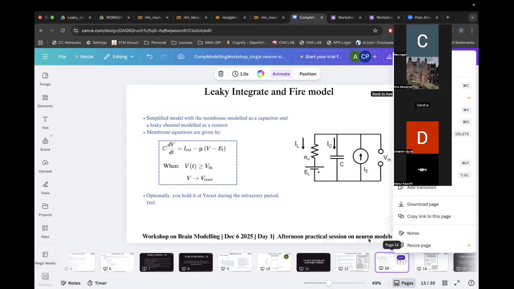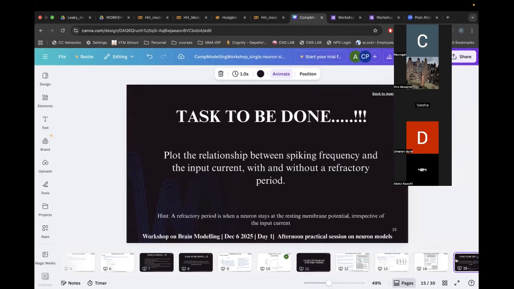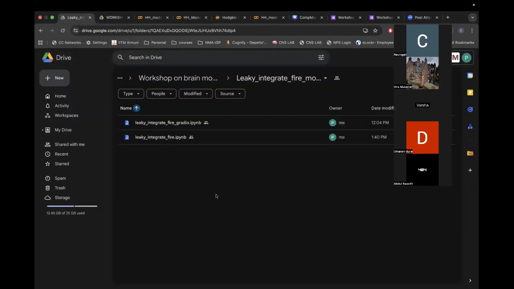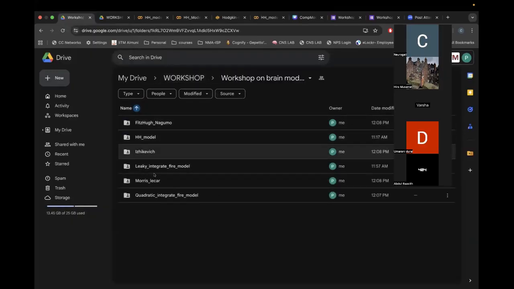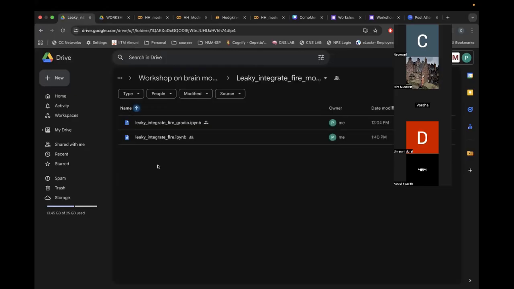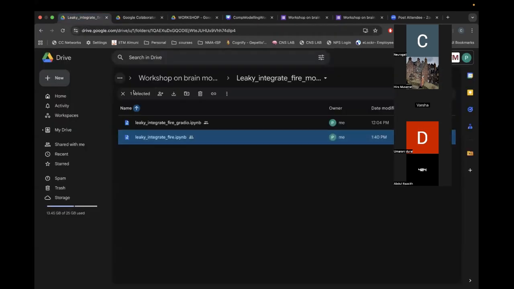Okay, so going to the task to be done. Basically, we will be looking at the Leaky Integrate and Fire code. Again, in the same code block, you have the Leaky Integrate and Fire model folder. You can open it. There are two code blocks to it. One is the Gradio version, and the other is the normal code version. I'll show both of them and tell you what you can play around with there as well. Again, it's the same thing. You are going to play around with the currents, nothing more than that.